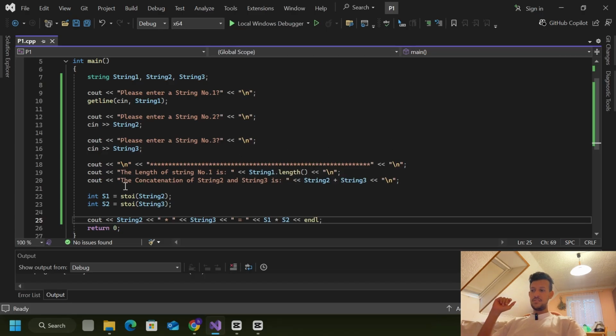And here cout the concatenation of string 2 and string 3 is, I will take the string 2 variable plus the string 3 variable. The compiler will do concatenation between these two values that we take from the user, depending on which numbers the user inserts. The compiler will put the two numbers next to each other, not do a sum, just concatenation. All right.